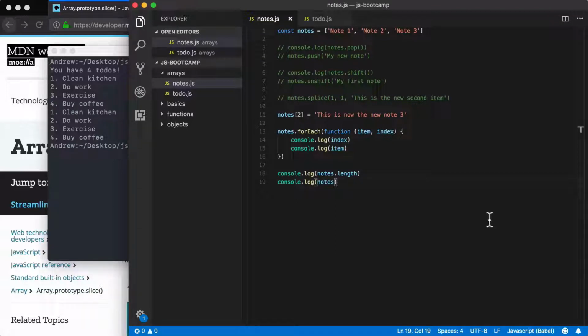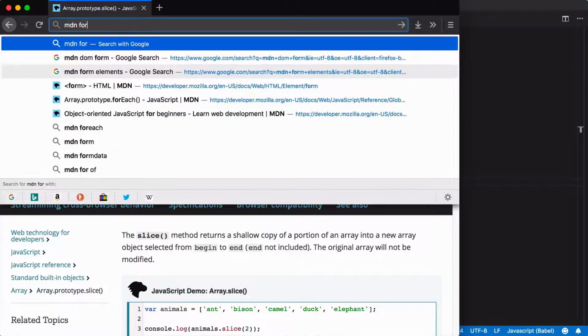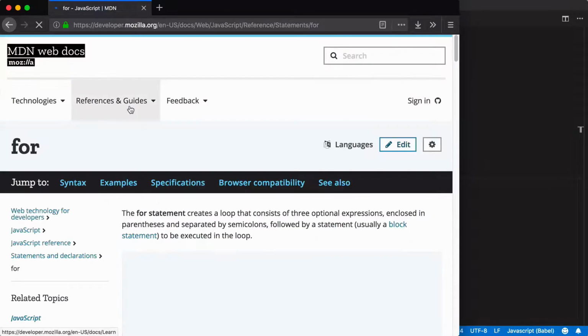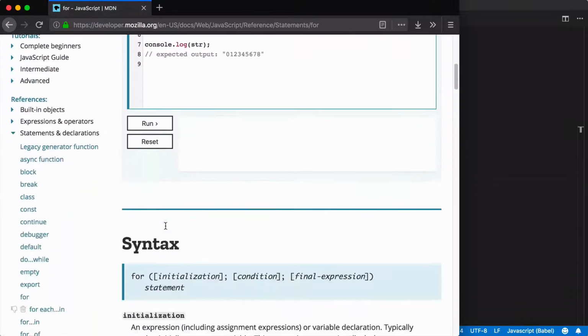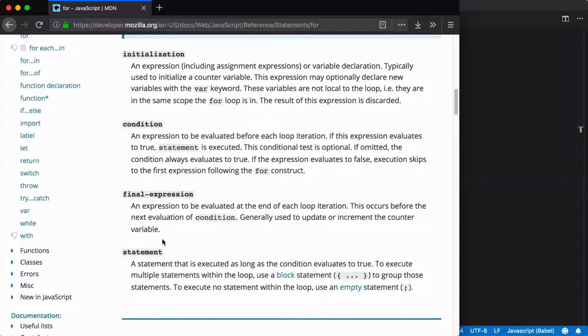If you want to learn more about the for statement, you can always find it on the MDN documentation by Googling MDN for. If I run that Google search, it's the first one right here. Here it talks about all of the things that we just talked about. It talks about those 3 things down below. We have the initializer, the condition, and the expression, and we have the code that we actually run.